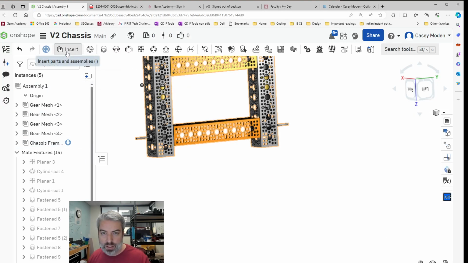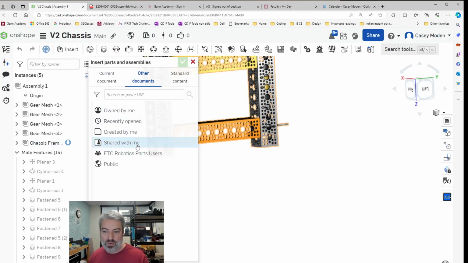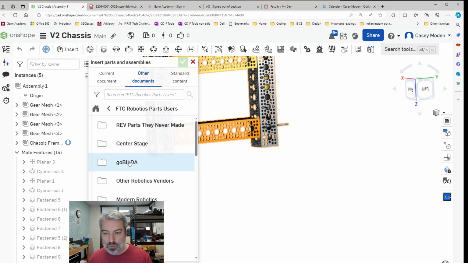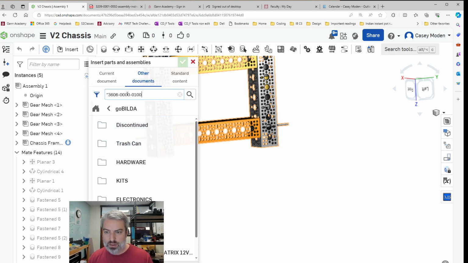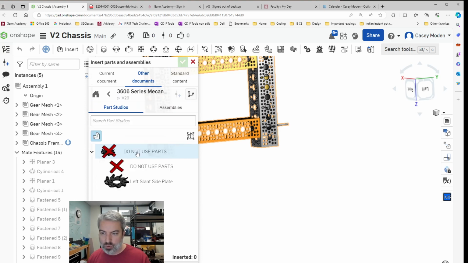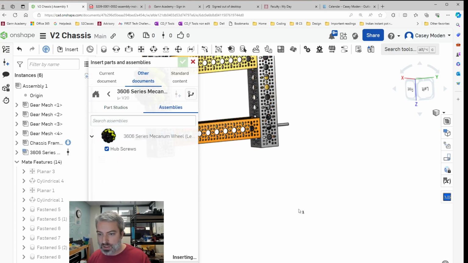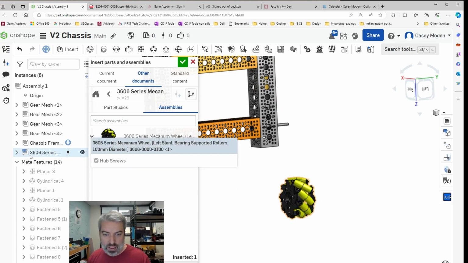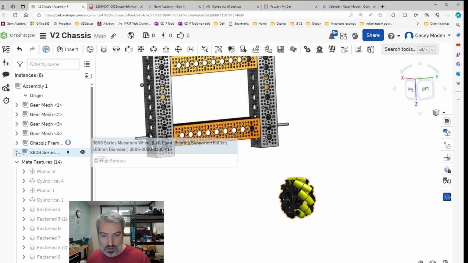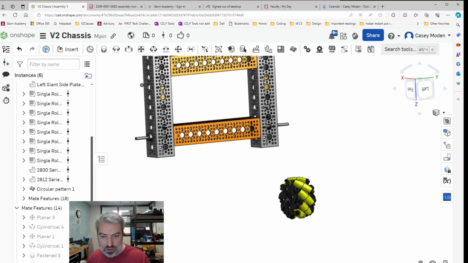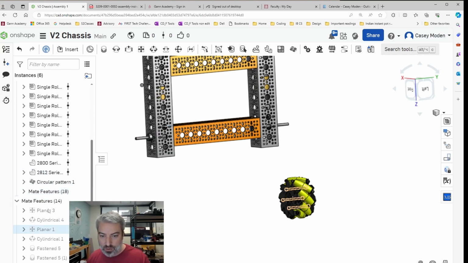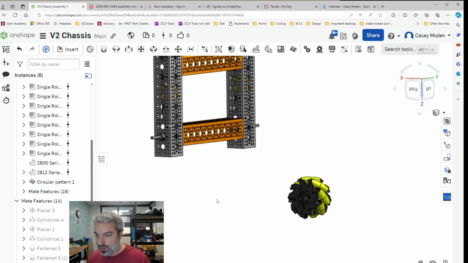I'm going to go into my insert, other documents. I want to start fresh from here, always from the home page, always go into here, always into GoBuilder. We should be able to search, and I should be able to grab this thing. I don't want to do the individual parts. I want to do the assembly, and we can put this into place. We can double check that by looking through here, and we can see that there are a whole bunch of mate features in there. It lets me know that all this stuff was put in there appropriately.